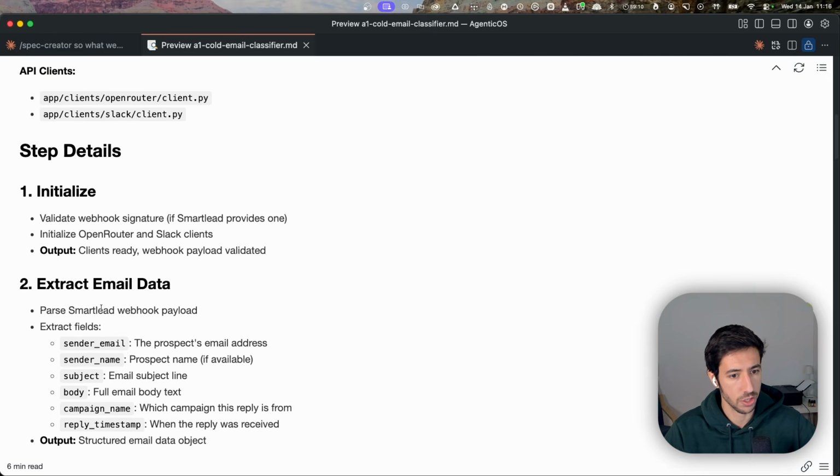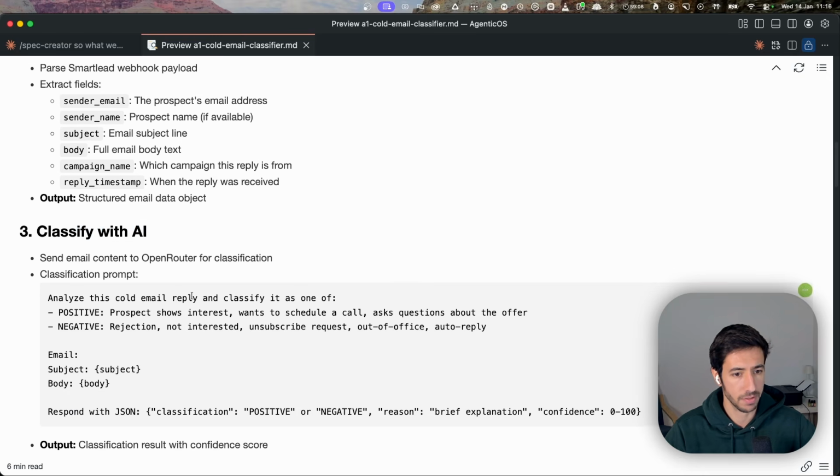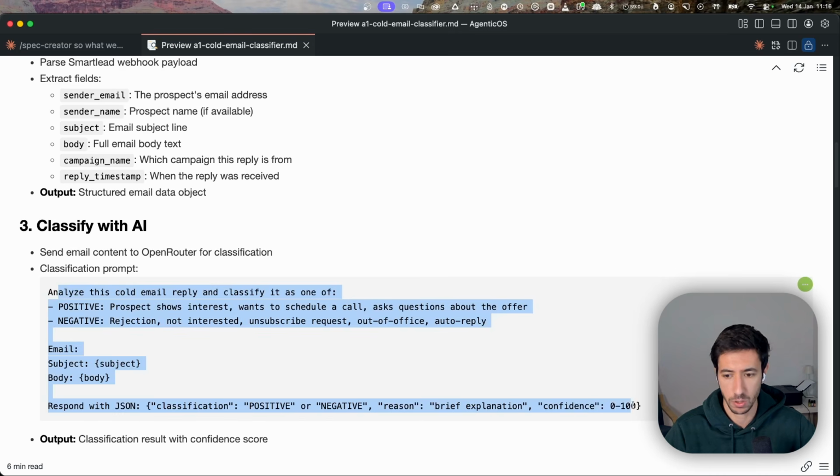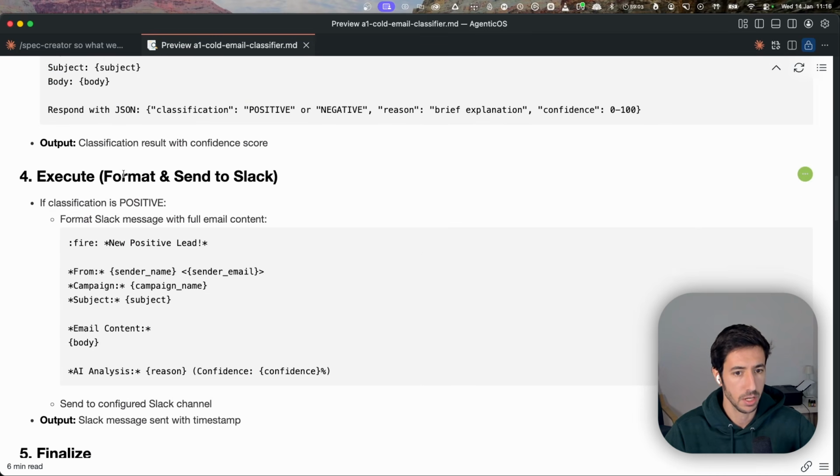So as you can see, initialize, extract email data, classify with AI, and then we will give you also the actual prompt that we will use. Format the message for Slack. So in this way, we'll format the message.